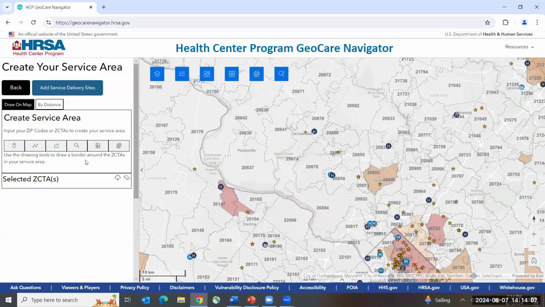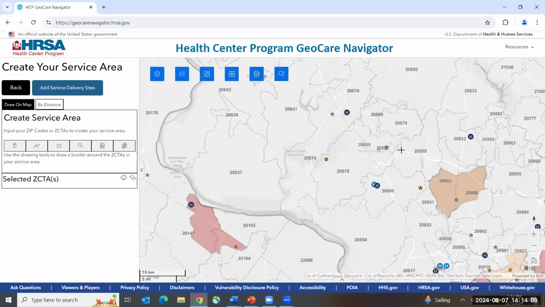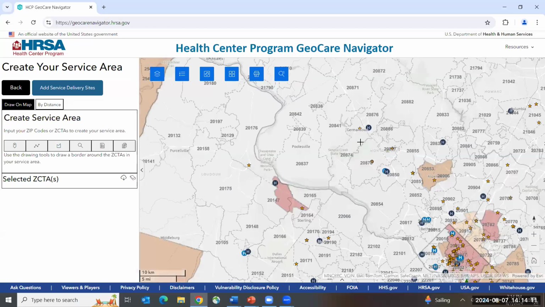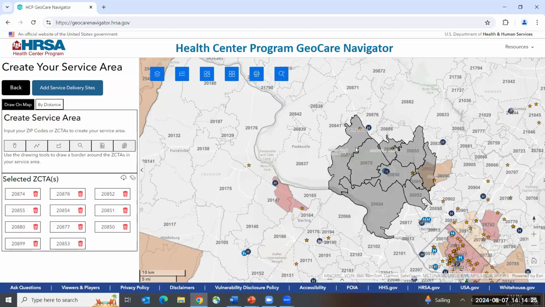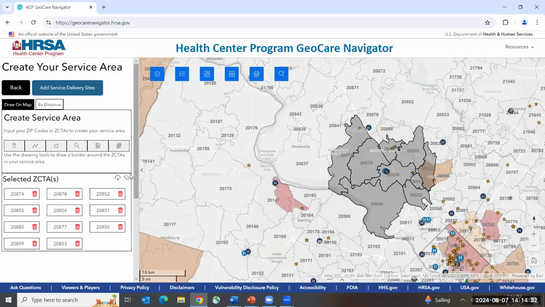I can filter by polygon. This is going to let me draw a shape. So if I knew I'm going to serve the Germantown, Maryland area all the way down to the Potomac, Maryland area and over towards Aspen Hill, I can draw dots on the screen. When I'm done creating my shape, I just double click. Again, all the ZICTAs within that polygon are going to populate on the map and within my selected ZICTAs.